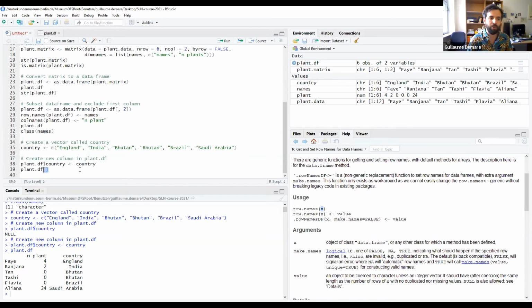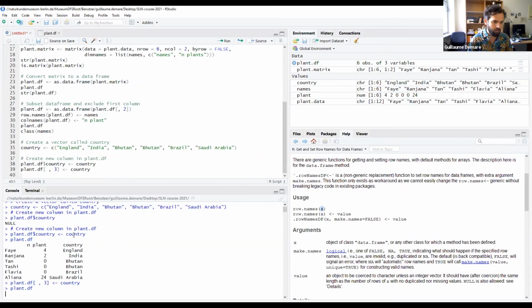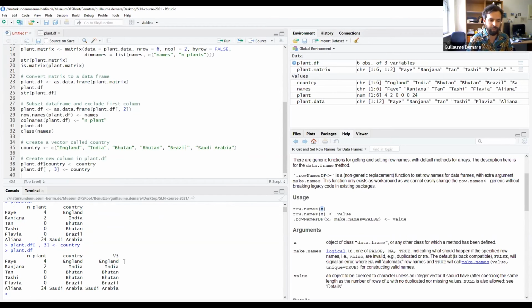With the square brackets, I'm referring to which dimension I want. Remember, the first index is the row, so I'll leave that blank here. Then the comma, and then my column index. I want to create a third column, since for now I only have 2, so this will be column number 3, which I will assign country. Let's see what happens if I look at it. Now I have an extra column also with the country names. You'll notice it has no name though, because I only said it's going to be column number 3, so it put v3 by default.